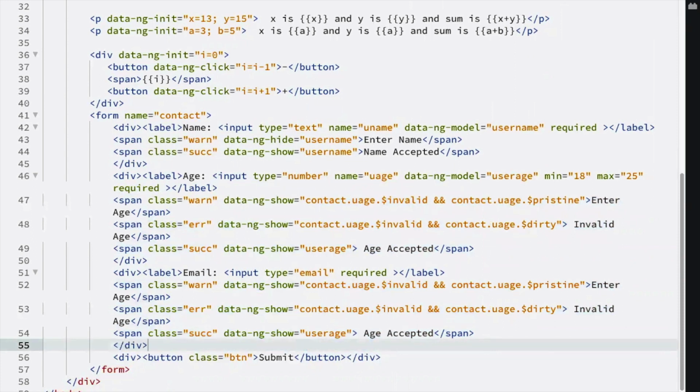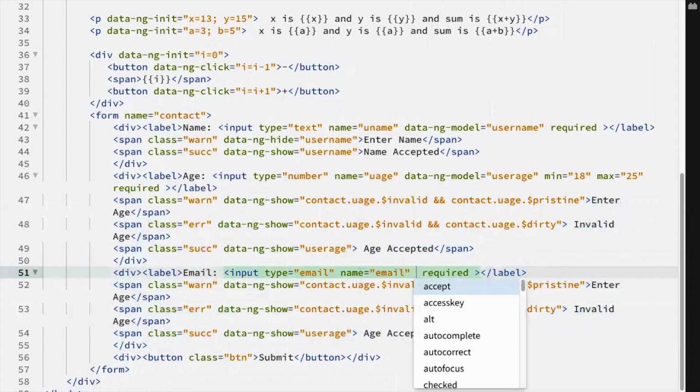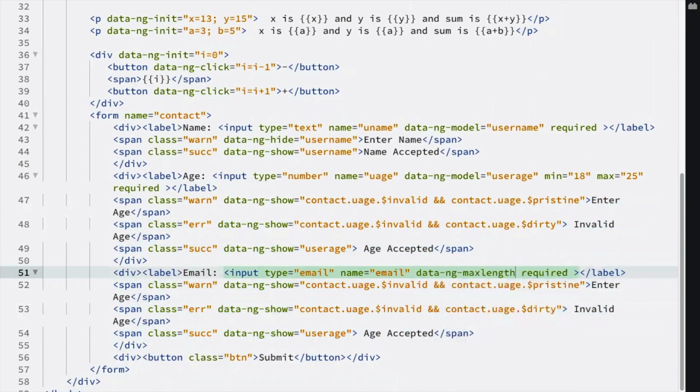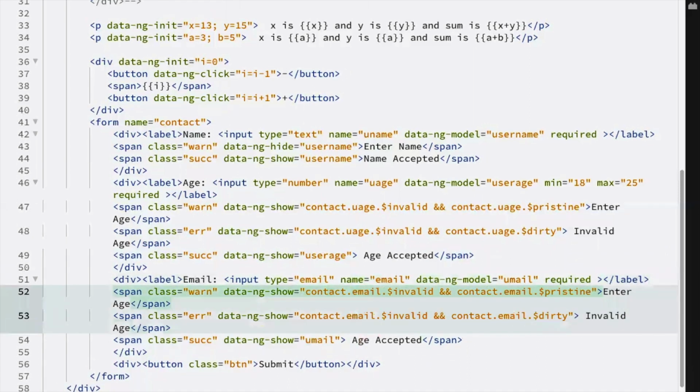So data-ng-show when contact.email is invalid. See this input. Let's say the name is email and data-ng-model is umail. So this value should be umail and this should be the name. So the name is email.